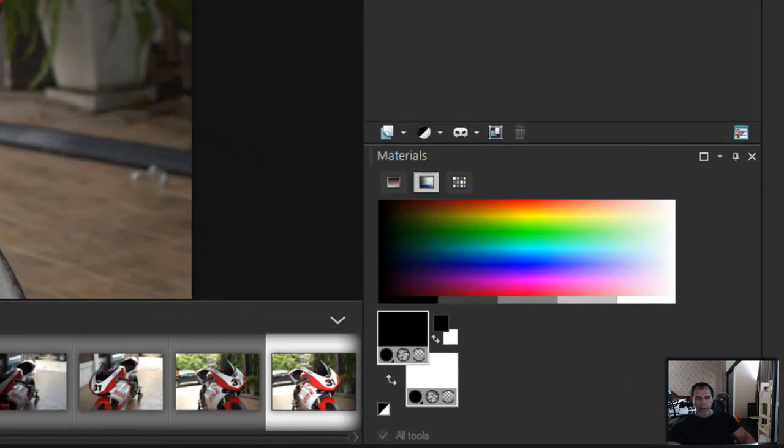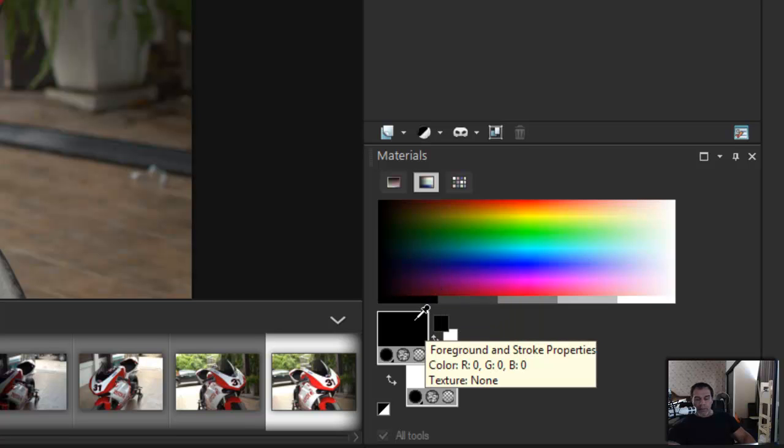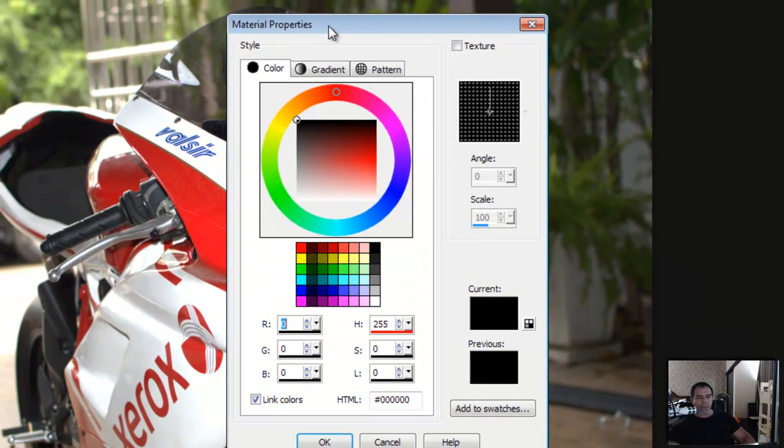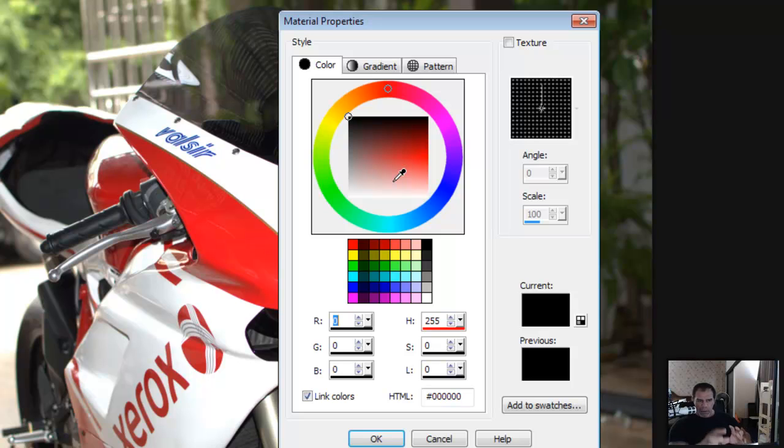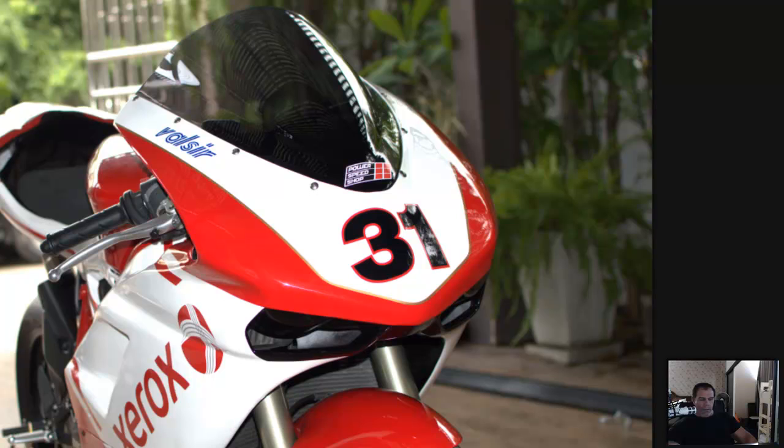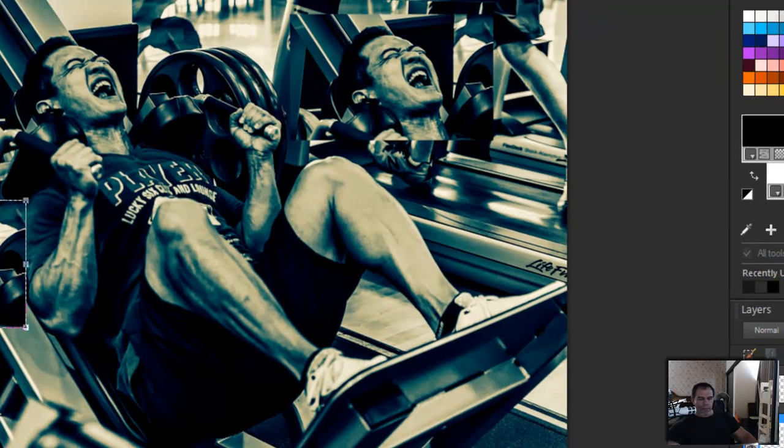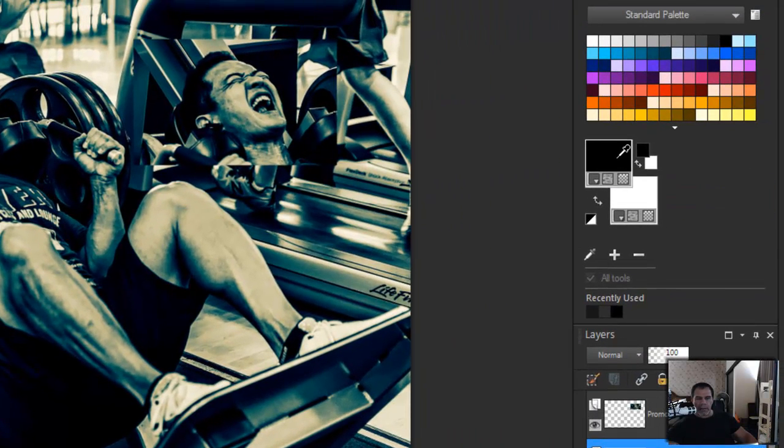Now, if I use my eyedropper, and I use it over here on the material palettes, and as you know, for those who don't know, if you click on it, it opens up the material properties. So, you know, I can zoom and home in on the colors more. But I can also do better now in version 7. So let's have a look at version 7 and do the same thing.